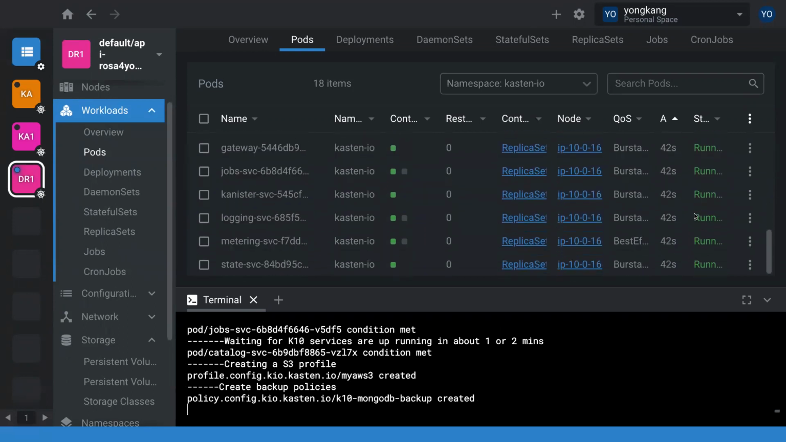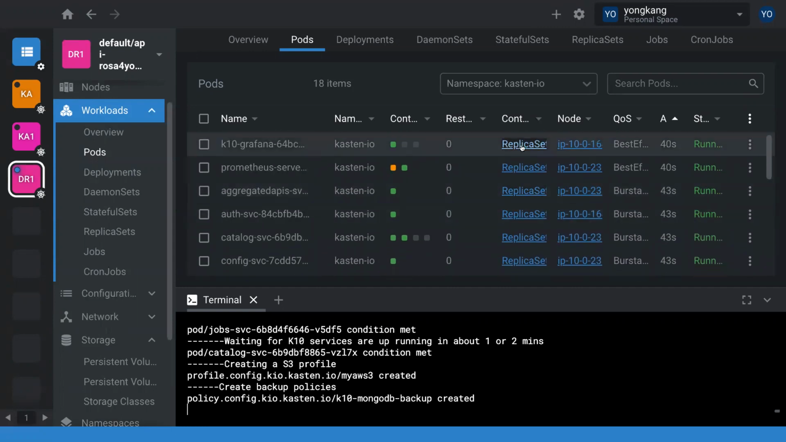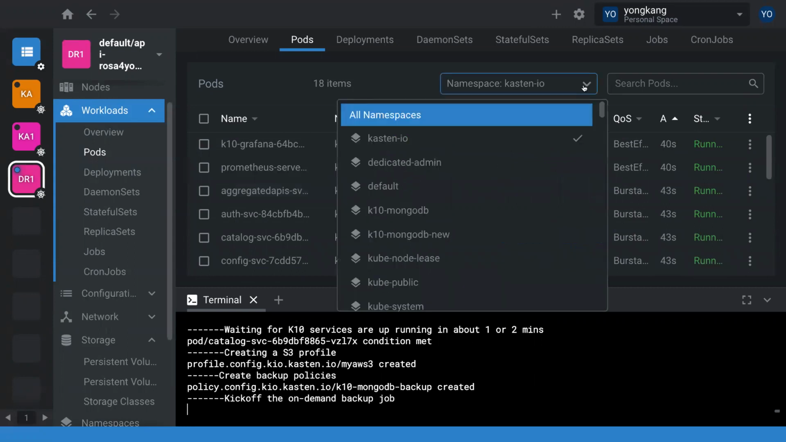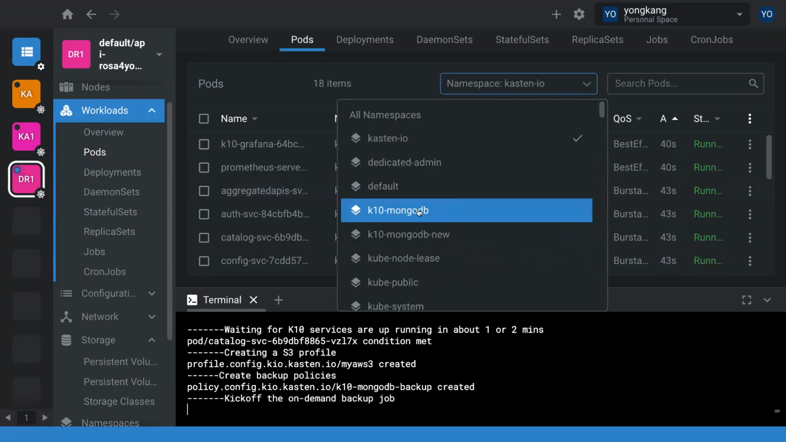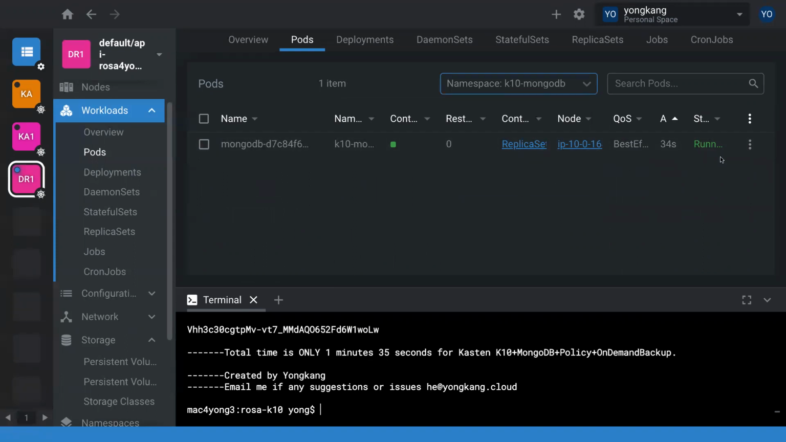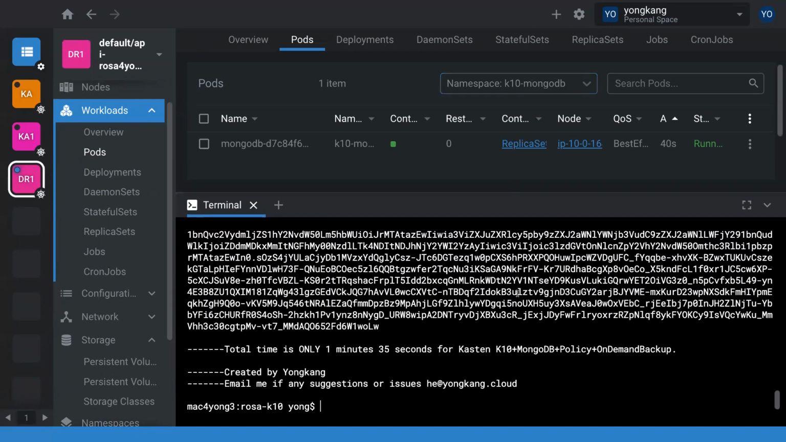Okay, it looks like all of the pods are already up and running. I'm also deploying a sample database in the namespace k10-mongodb. So let's check it out. It's also already up and running. So yeah, it looks all good. While we're talking here, the K10-deploy command already completed successfully.